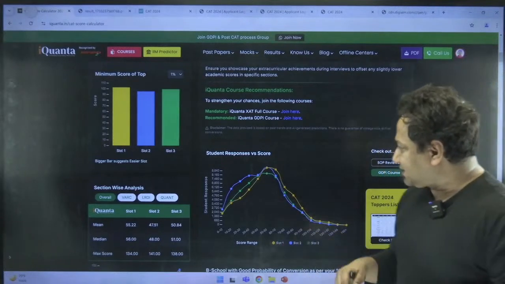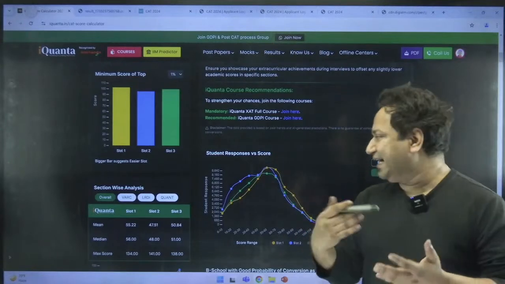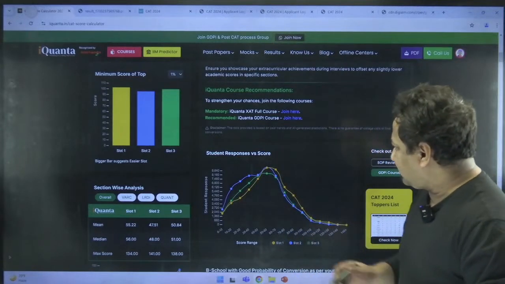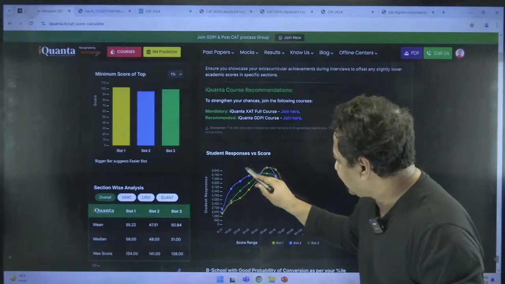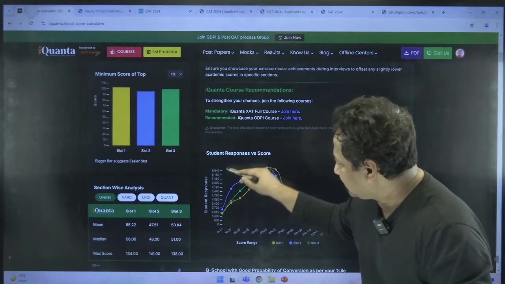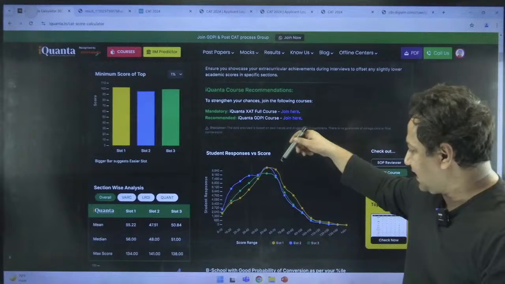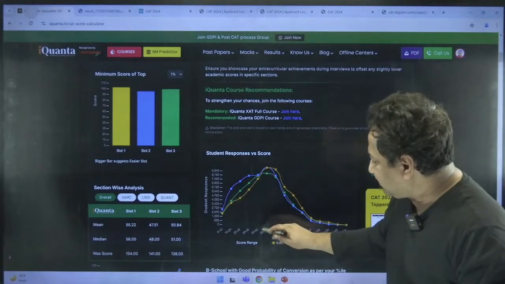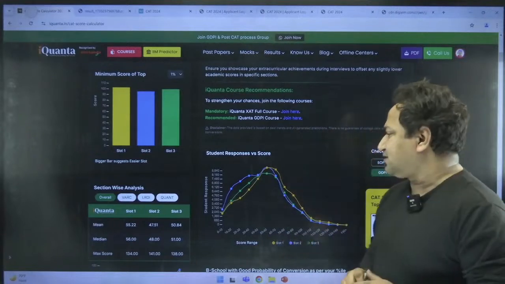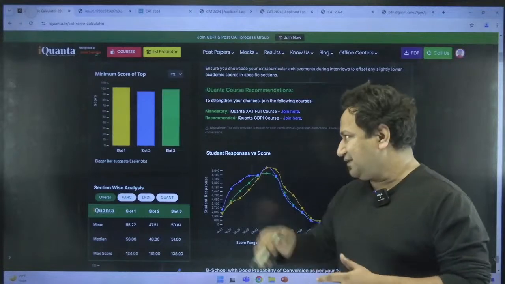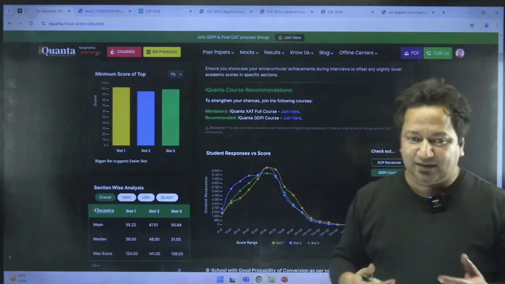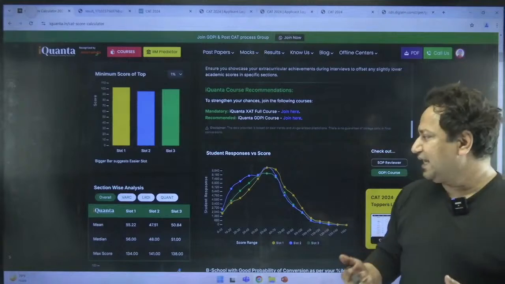Moreover, if you see this, this is the data that we have obtained from different candidates. I'll just give you an example. This yellow shows 8,000, 9,000 people have responded on our website with a score ranging between 45 and 50, something like that. Based on that, we have developed this entire calculator. It's all statistical. The more entries of data, the better the calculator is.